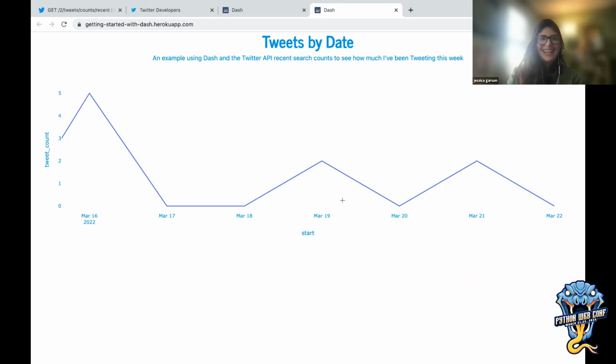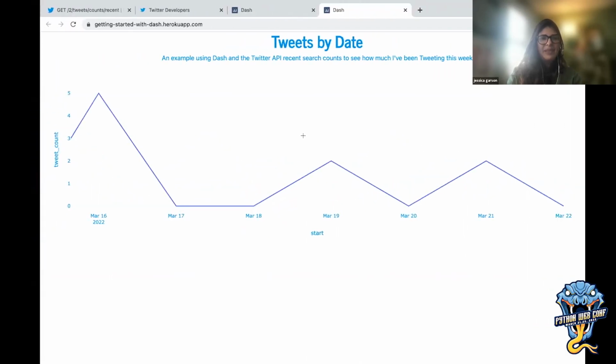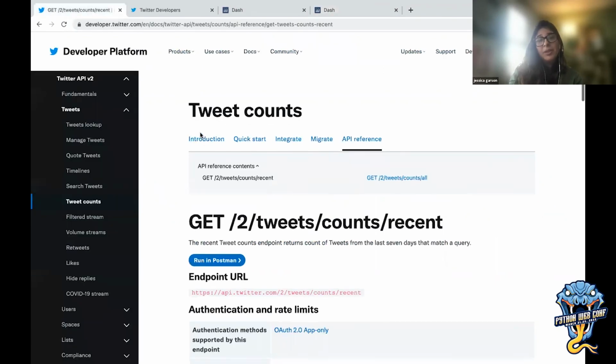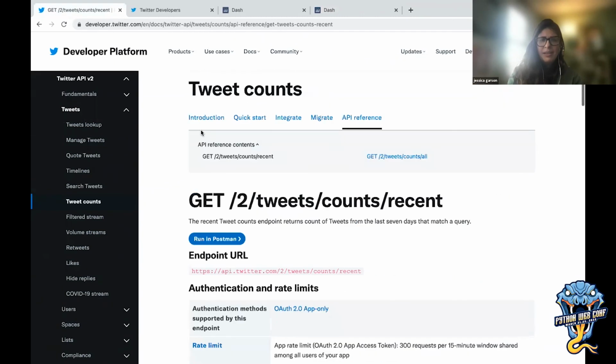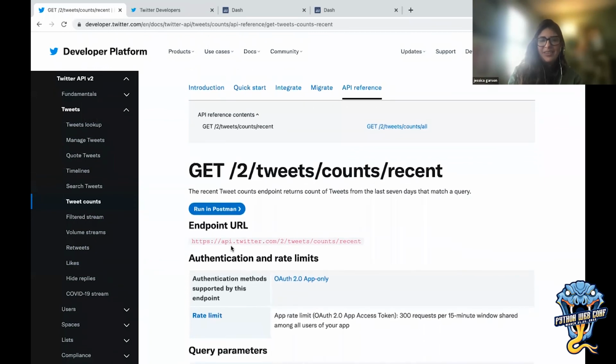So yeah, that's sort of the deployed version, and it's very similar to what we currently have as well. Also, the endpoint that we worked with was the recent counts endpoint. So you could take a look at the documentation to learn a little bit more about it. There's a run in Postman button, so you can actually do the same thing that I did at the beginning of the presentation on your own as well.